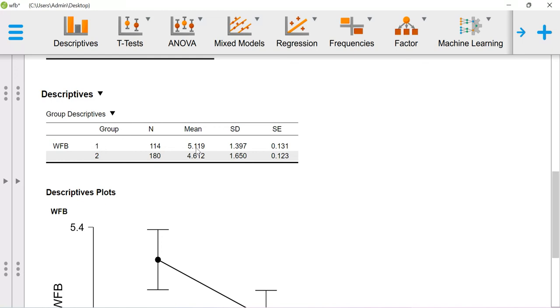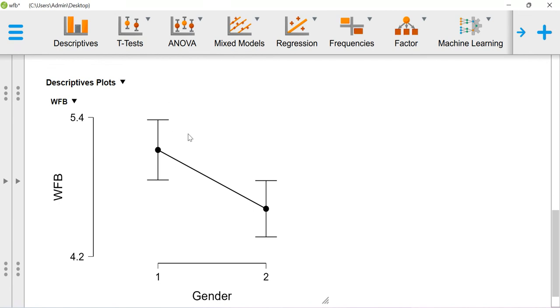Here I have the descriptives for your gender variable, that is male and female. I have a mean of 5.119 for one category of gender and 4.612 for the other. Basically I'm trying to understand whether there are any mean differences. Here 2 is coded as male and 1 is coded as female. So for female, I'm getting 5.119 as the mean value, and for the other category, I'm getting 4.612 as the mean value. This is what I'm trying to understand here.